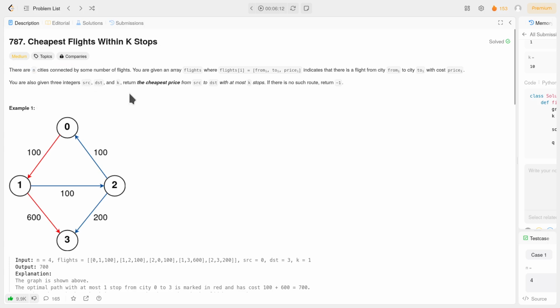There are n cities connected by some number of flights, and just from the diagram, you can see that this is a directed graph. Okay, it's not bidirectional. You can't take an edge both sides. The edge only goes one way. On top of that, these edges have weights, and you're given an array of flights. Basically, these are the edges of this graph, from and to, and there's an associated cost price here. And it indicates that there's a flight from from_i to to_i with cost price_i.